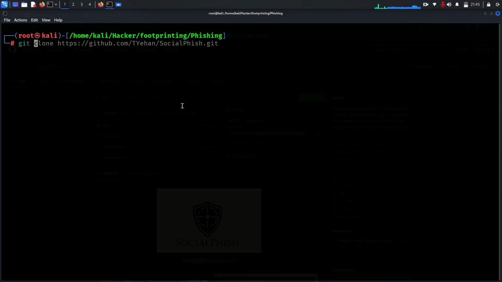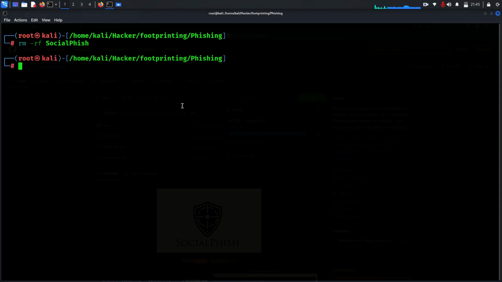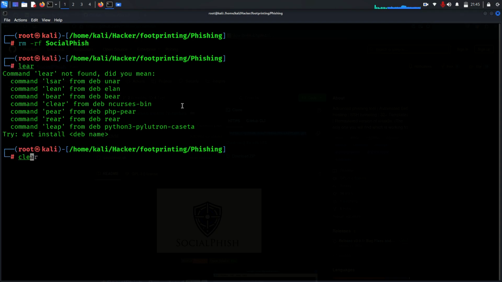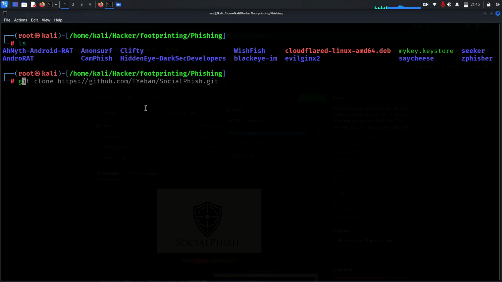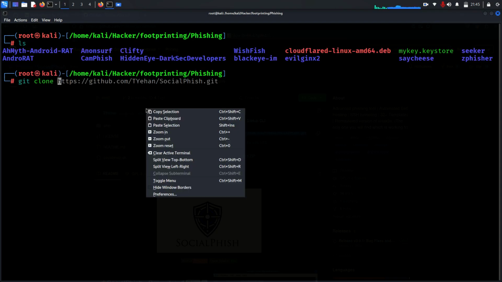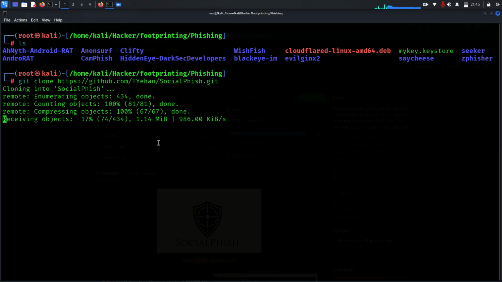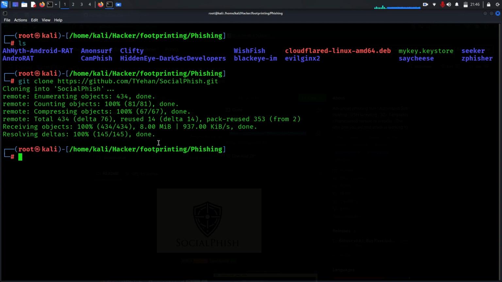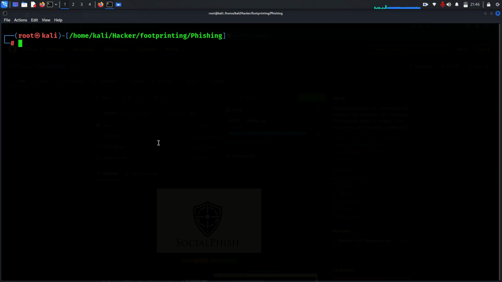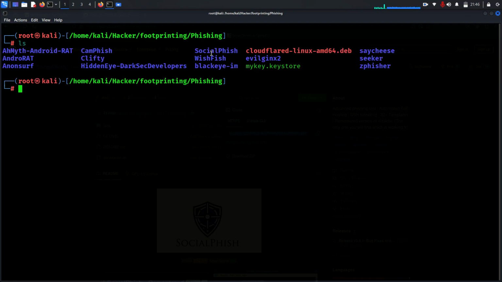So once you update, then you go to git clone. So git clone, and then paste the URL that you copied from GitHub and press enter. Now it will download all of the files from GitHub. Just give it a second, it will all download, then we will see. Now it will create a directory. You can see it here.